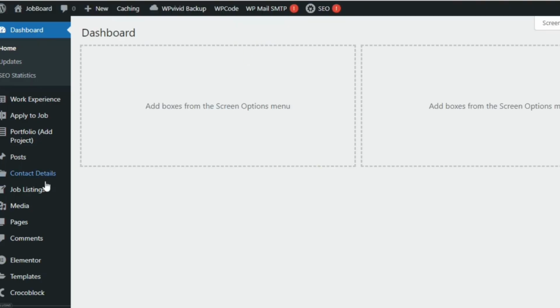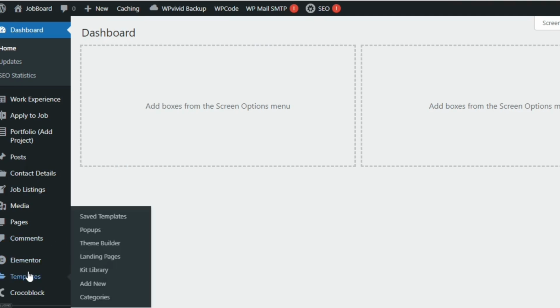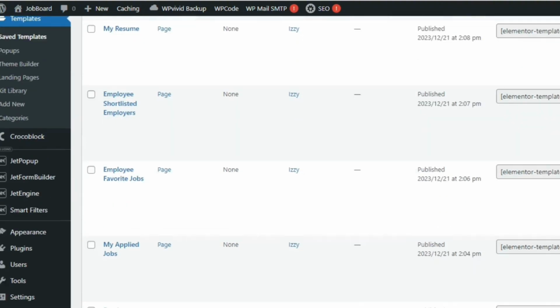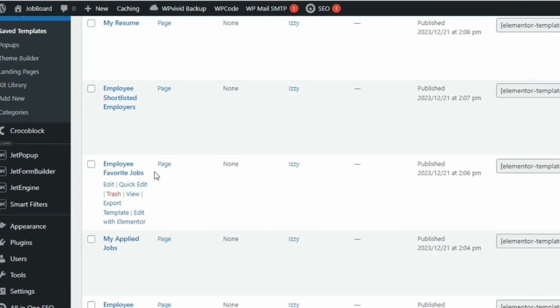Now, when we come down to the templates area and we click on save templates, I've already created a save template which we can use for employee favorite jobs, which is what we created earlier when we did the part 1 of the part 6, chapter 1 of this series. We created employee favorite job templates area. So now we're going to click on edit with Elementor to implement the listing widget which we just did.